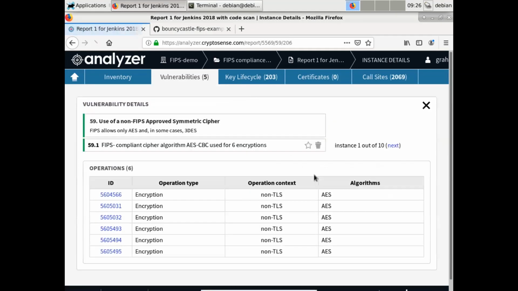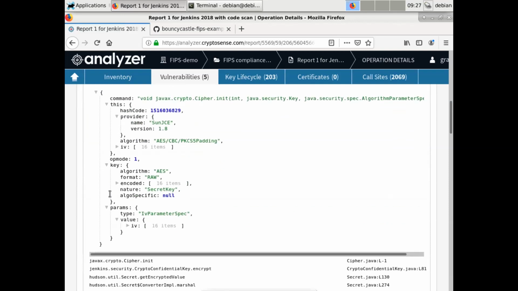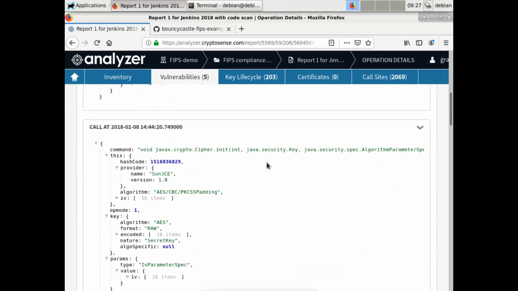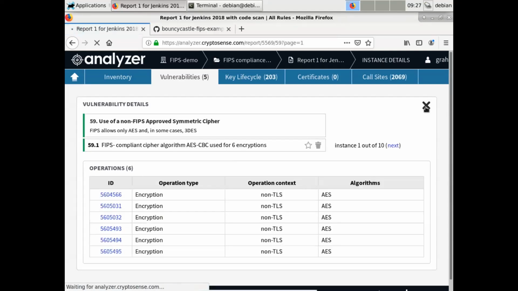And here we can see we're using the AES cipher in these operations, and we can go ahead and see where that's being used. That's being used in some calls here, coming from some encryptions of confidential keys. And so again, for all of these, we've got the map back into the code, and we can show the auditor exactly what's going on there and why we can believe that it's compliant. So it's allowing for certain ciphers, and we're complying with that for these ciphers.